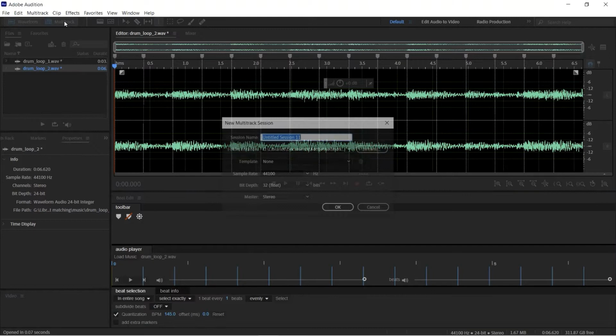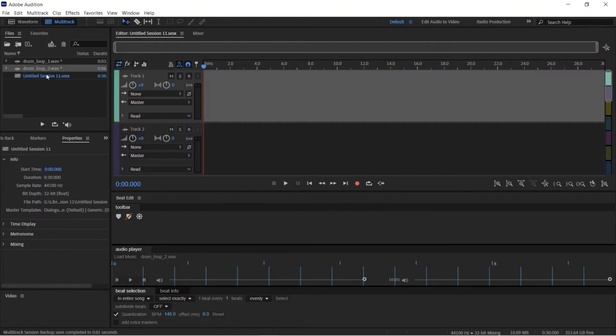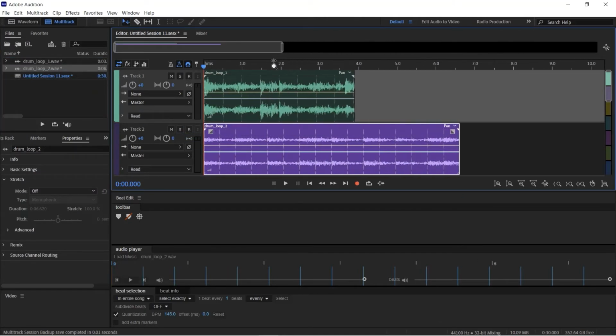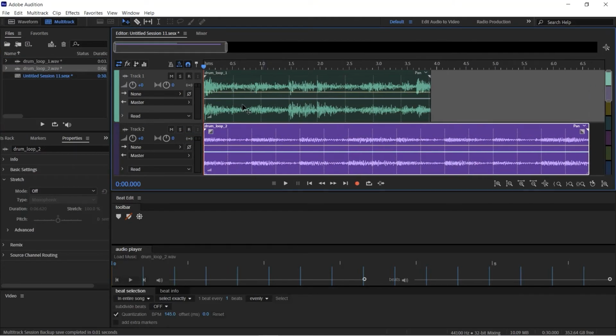Let's hop over to a multi-track session, click OK there, drop in our first loop, drop in our second, and let's make that a little bit bigger. Now we've got 8 beats in this track here, so we want to go down to 1, 2, 3, 4, 5, 6, 7, 8th beat here. So I'm going to hold down Shift while dragging, and that's going to snap to this marker here.